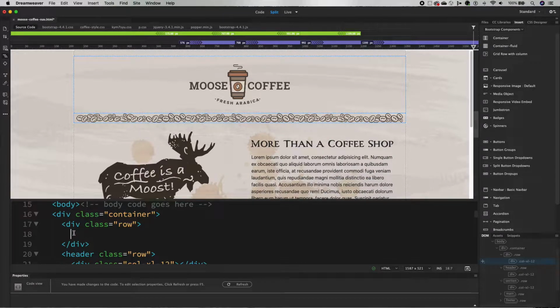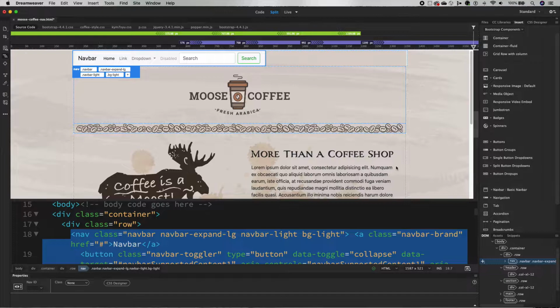I'm going to put my cursor inside of that div, go back over to the Bootstrap components, this time go down to navigation and click on navbar, basic navbar, and it drops it right in there. And this should look super familiar. This is the one we just were looking at in the browser window a couple minutes ago.